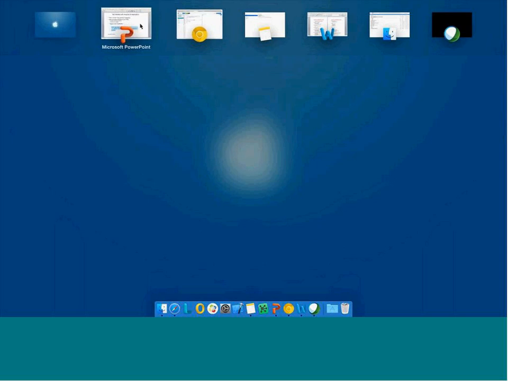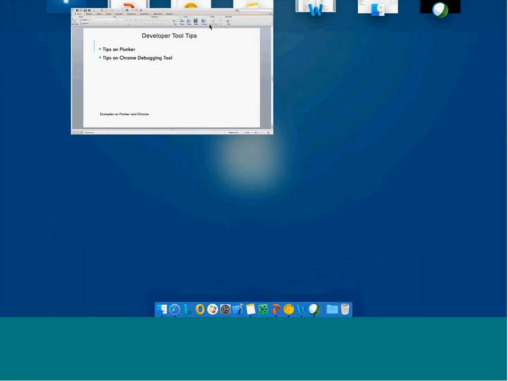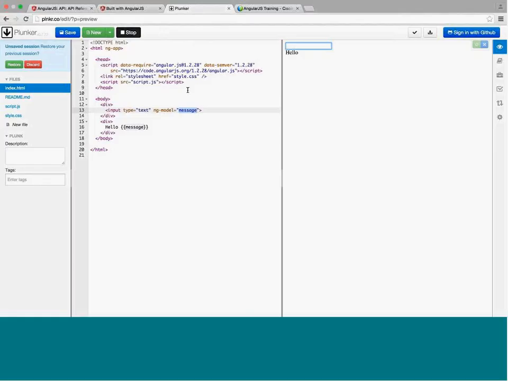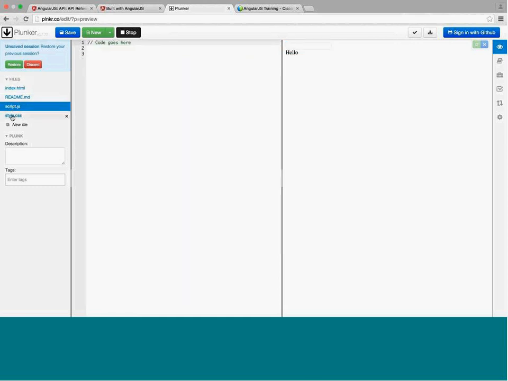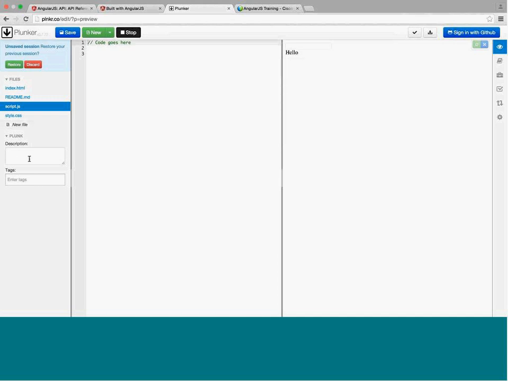So here we are talking about the developer toolkits. I'll very quickly go through this. Plunker, what we have used here, is a very useful tool. Again, this Plunker also has been developed in AngularJS. We can create a new Plunk from a template also. We can have a script.js, style.css. We can add a new file, CSS, HTML, whatever file we need, and we can have a description here.